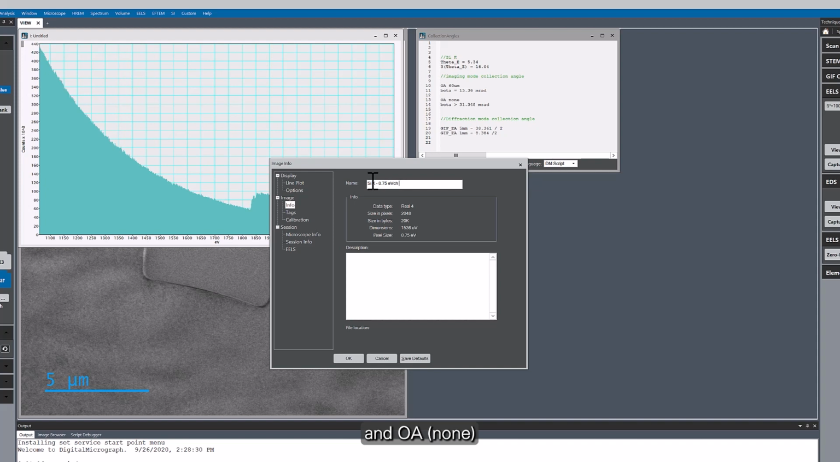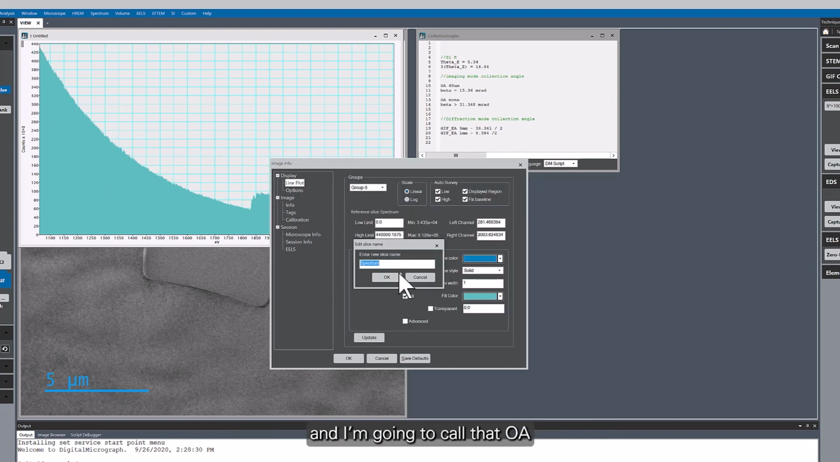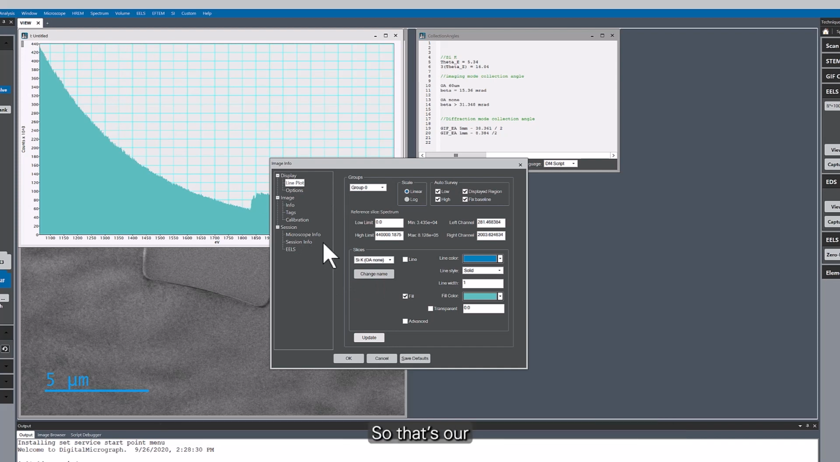We also might want to rename the slice. This is the image name, not the slice name. So we can go to line plot and change the name of the spectrum to be silicon K, and I'm going to call that OA none. And then hit update. That's useful if you want to copy and paste line plot data onto other line plots, because then the naming is carried through into the slices, which is quite handy, and it's easy to keep track of what's going on.